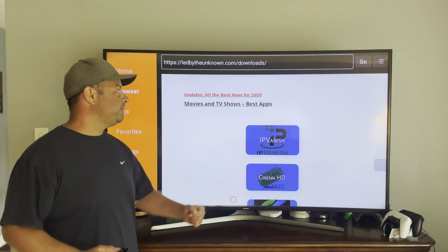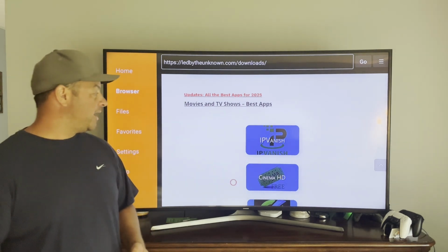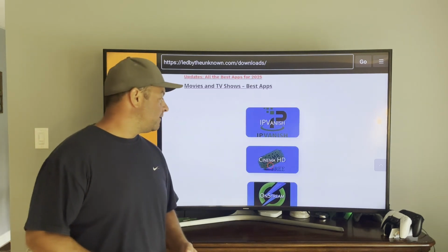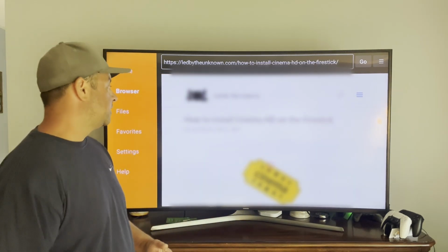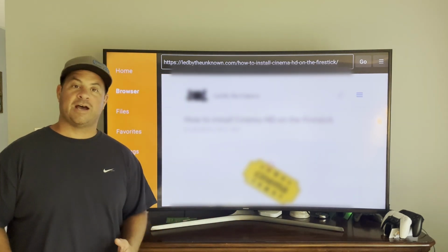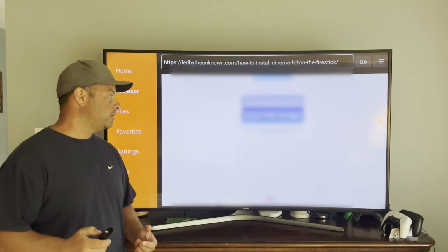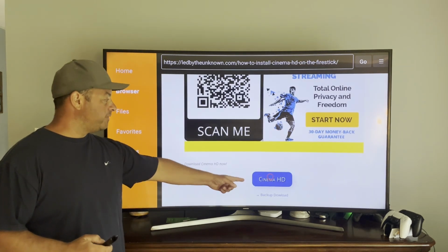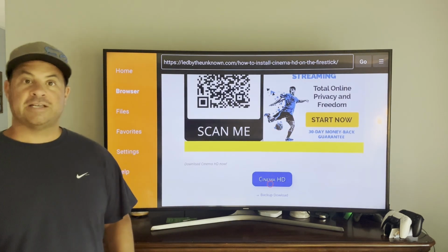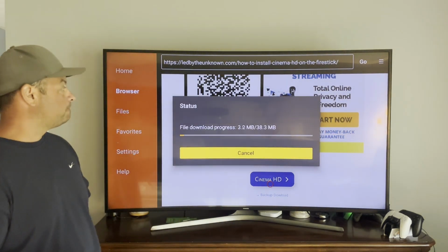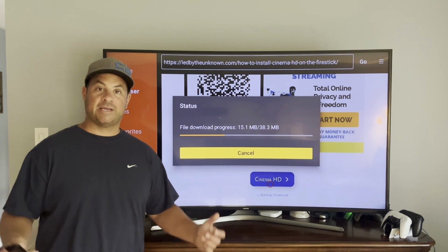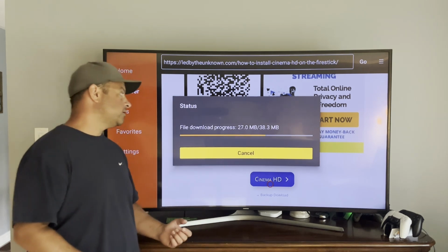So movies and TV shows, the best apps for 2025. First one, old and new content in it. It sends you to the downloads page. You can slide down till we have here the cinema button, download button, and click on it. Downloads the application onto the device.